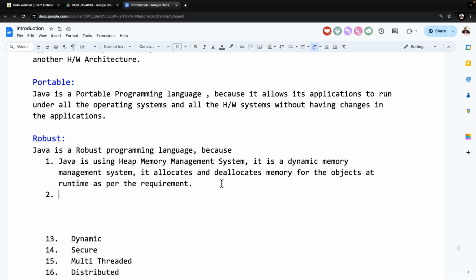If you want to avoid these serious problems, we have to avoid abnormal terminations. If you want to avoid abnormal terminations, we have to handle the exceptions. That exception handling is nothing but providing exception handling mechanisms. Got it or not? Now the point is, how is Java providing very good exception handling mechanisms?